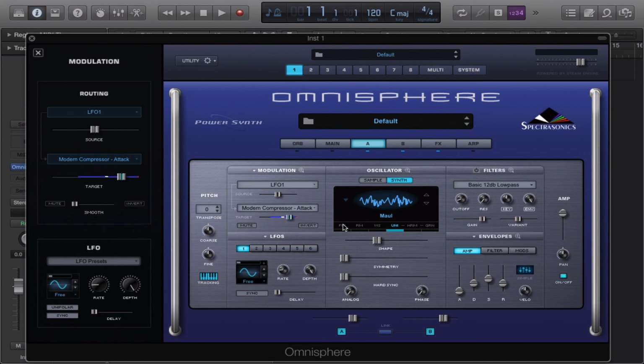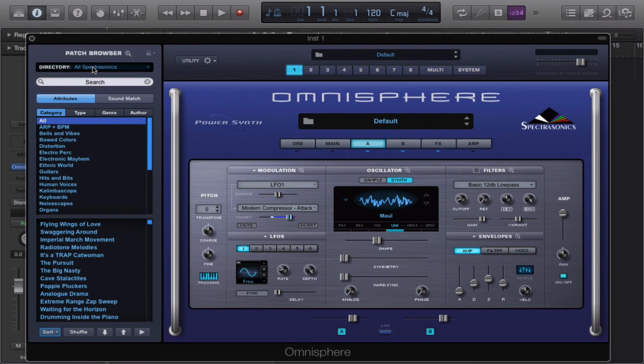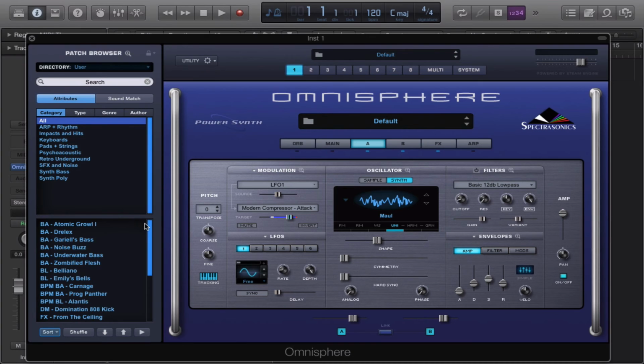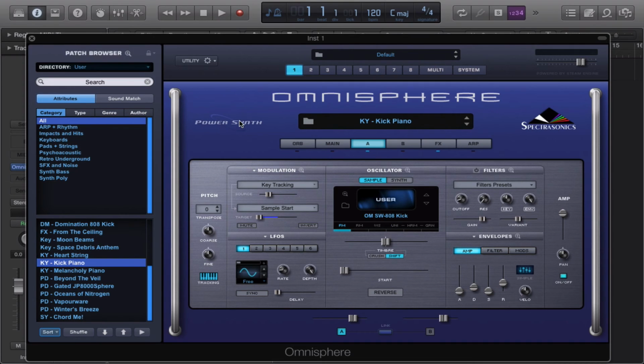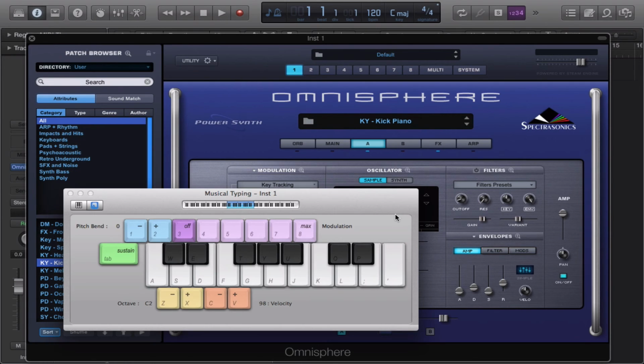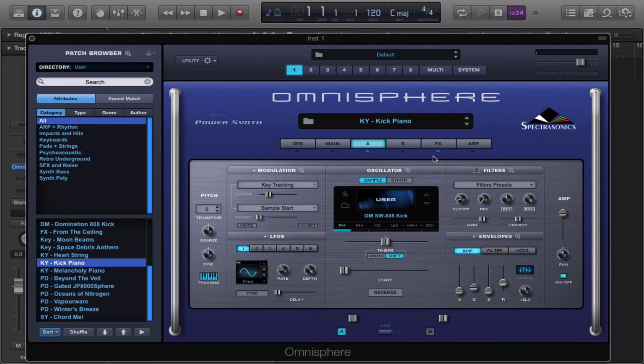You can even add some FM. One of the presets I made a while back has a sample I actually threw on there. Yeah, kick piano. I just made this using one of my own samples I made in Massive, and it's kind of like a glockenspiel. It sounds like one of the samples they'd have in here.